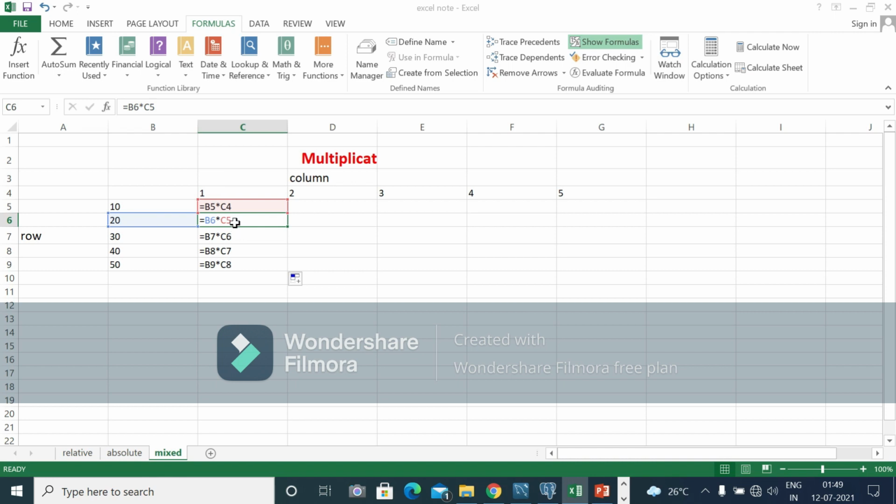So in this second cell, what we have to give? C4. And here B7. Yes, row is 7 and column is 4. No, again we have to give 4. So what is the problem here? We have to fix the column value.